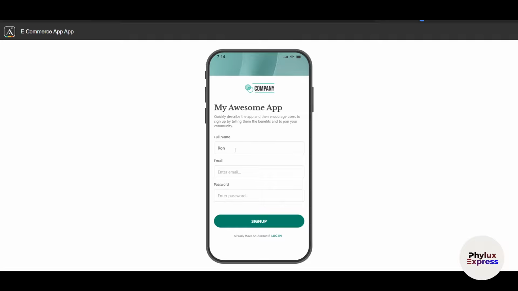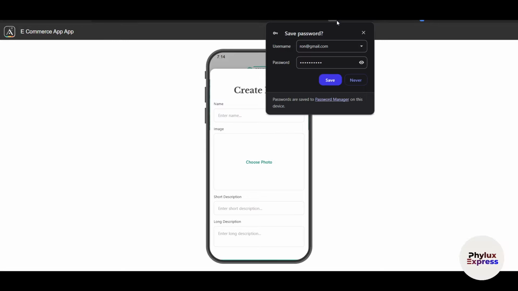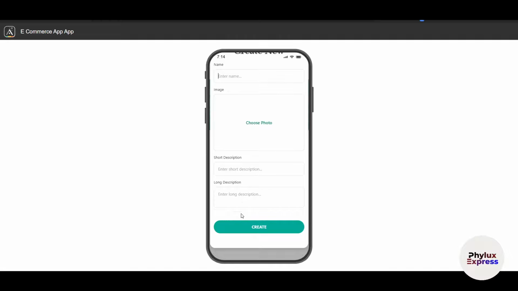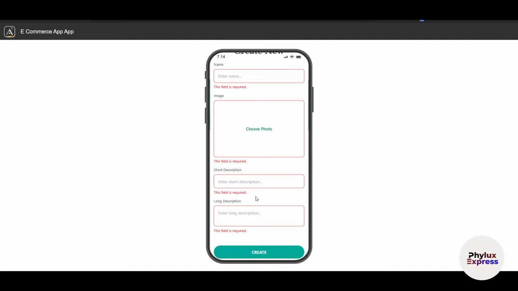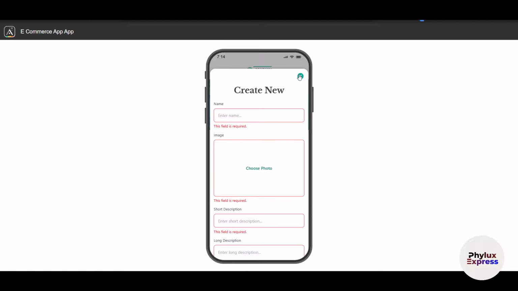So let's say this is Ron, and I'll just write here ron at gmail.com, password, and click on sign up. Now here we got sign up. Now a list of things here, but let's, okay, it is asking me the same, so it's working perfectly fine. I can create a new one, I can add the images, short description, long description, and click on create, right? So pretty easy. Somehow I clicked create without entering any of the details, and it's not moving forward, I mean to the next step, right?